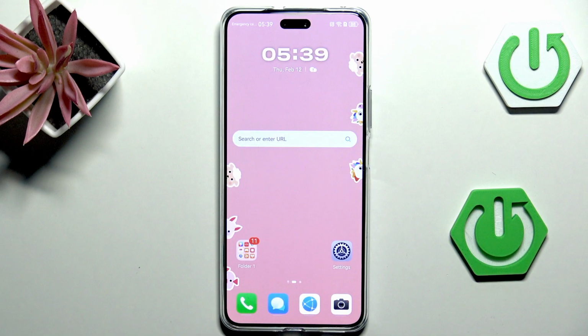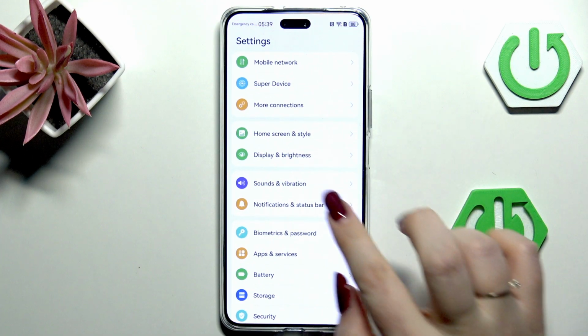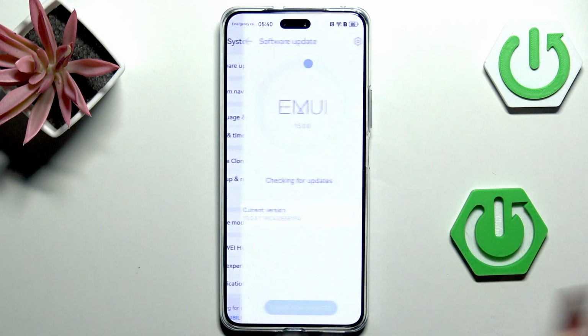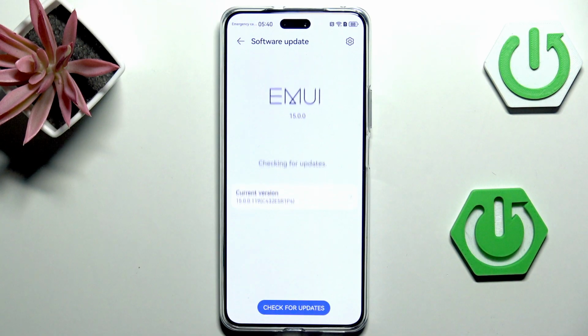However, if that didn't work, I also highly recommend to check for the system updates, not only because of the specific app, but basically for the security, etc. So to do that, let's go to the settings and here scroll all the way down to find system and updates, and then tap on software update. And your device will check for the updates.